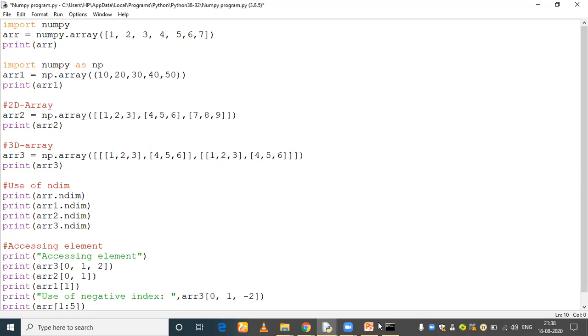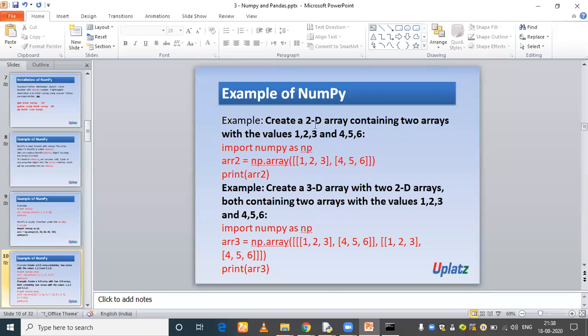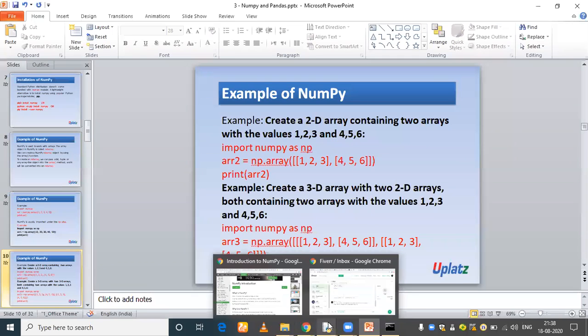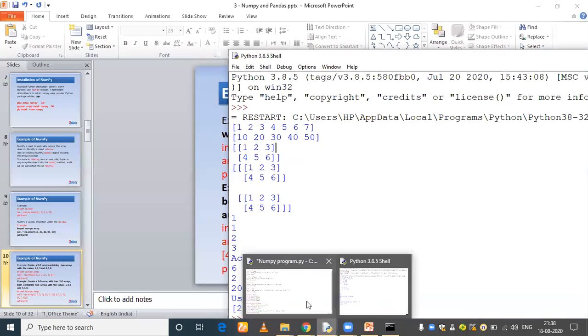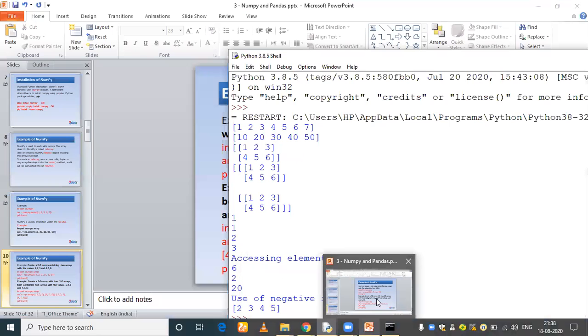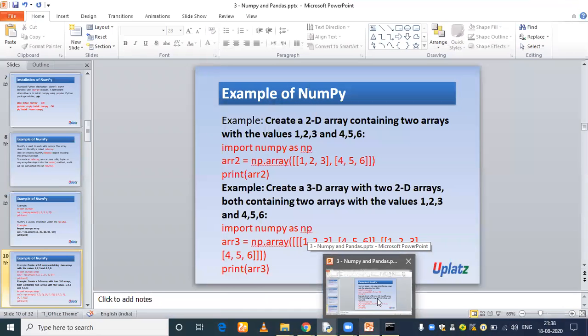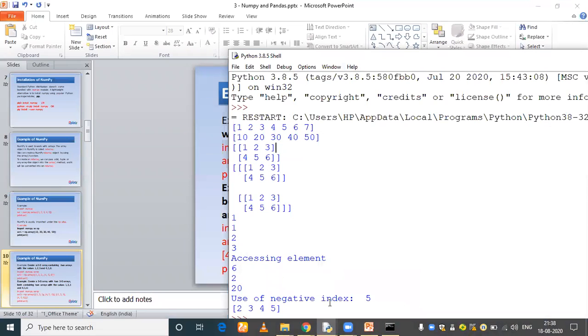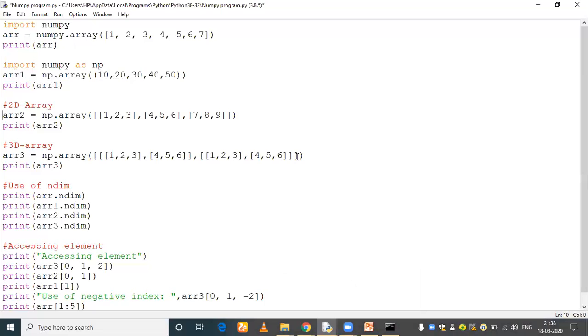But as per our example, what is the question? Create a 2D array containing two arrays with the values 1, 2, 3 and 4, 5, 6. So we will continue with this example only, because we want to create a 2D array that contains two arrays with the values 1, 2, 3 and 4, 5, 6. So I will just remove it. The result of this one you are assigning to a variable array2 and then printing it.